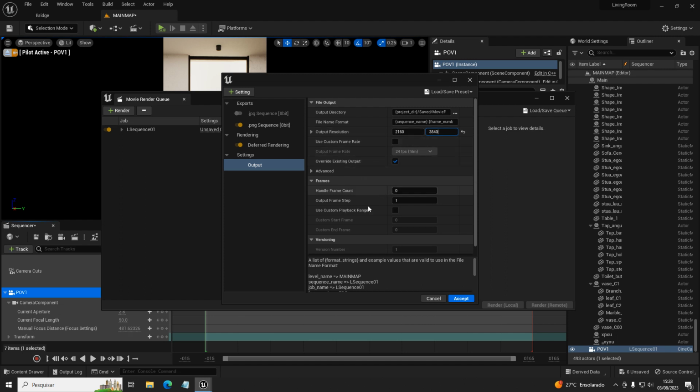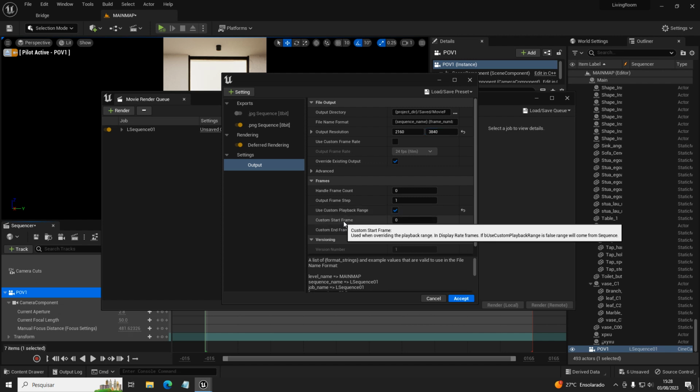Okay, and right here, guys, it's very important, use custom playback range. We just want an image. Okay, so we don't need to render every frame like a movie, right? So we just want a single frame. So it will start on 0 and it will end on the frame 1, just one frame.